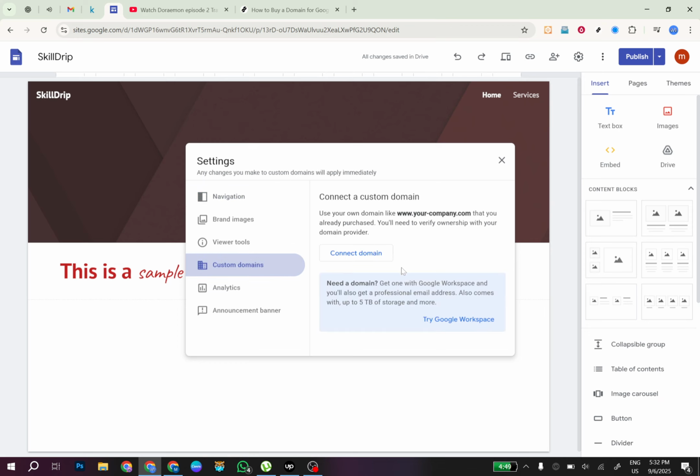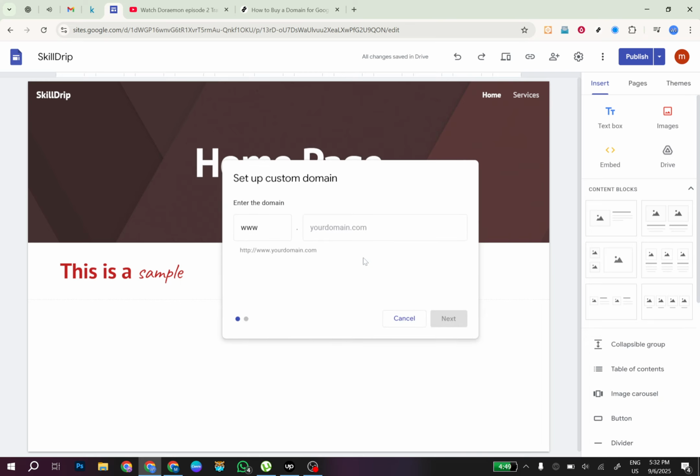For the next step, you need to type in your domain. This is the address you've purchased from a domain provider like GoDaddy, Namecheap, or another third-party service. Enter your domain carefully, ensuring there are no typos, as it should match exactly with what you own.